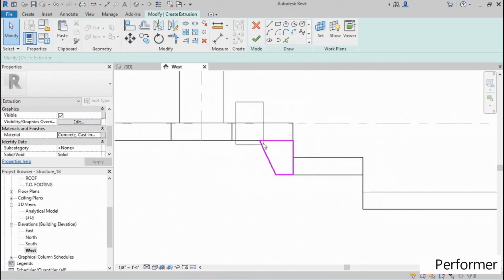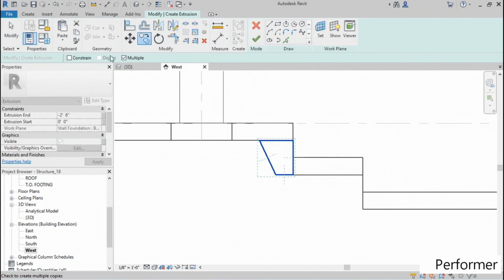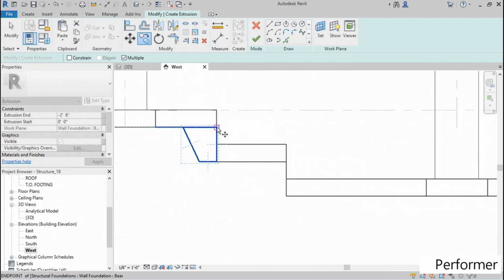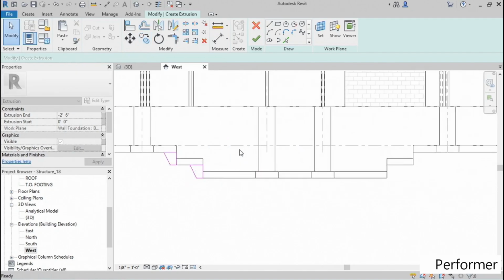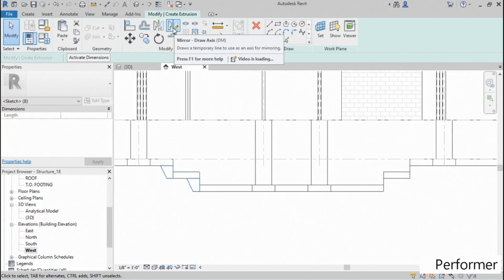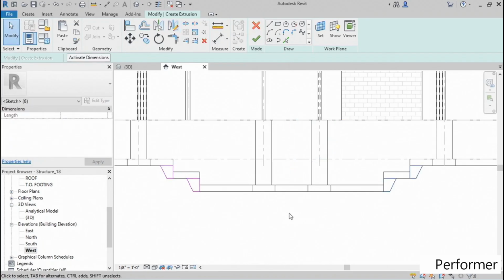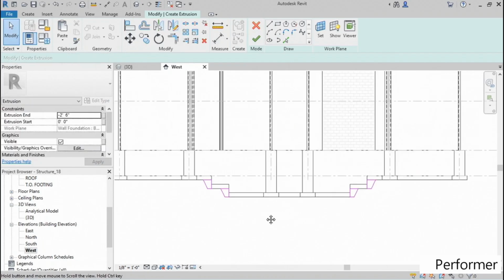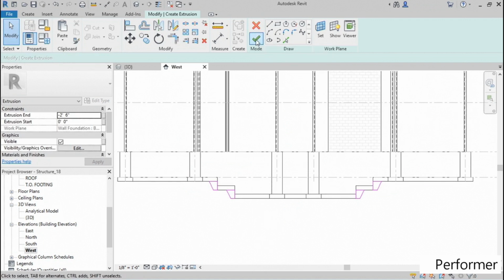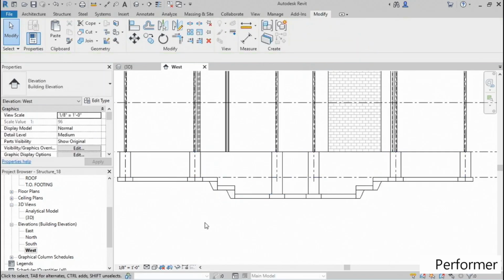Now I'm going to pick a window around this. Now I'm going to click copy. We'll go with multiple. Go from here to here. Escape a couple times. Now I'm going to pick a window around these. I'm going to click on draw near axis. Pick this midpoint. Come straight down near it. Cool. Click finish. Click finish model. Let's go to a 3D view.